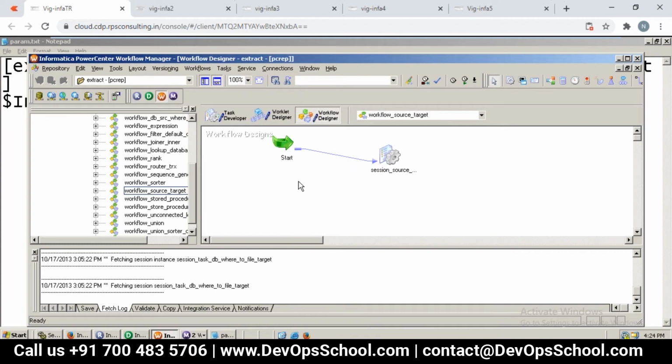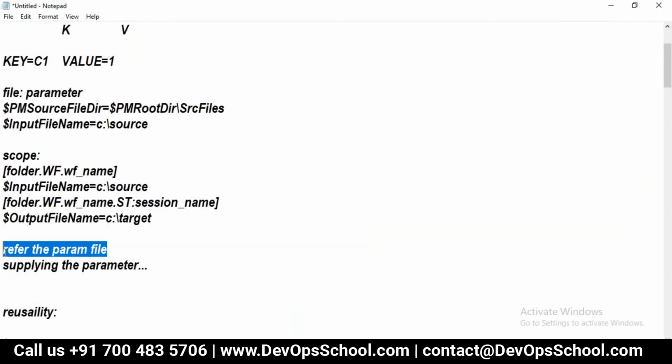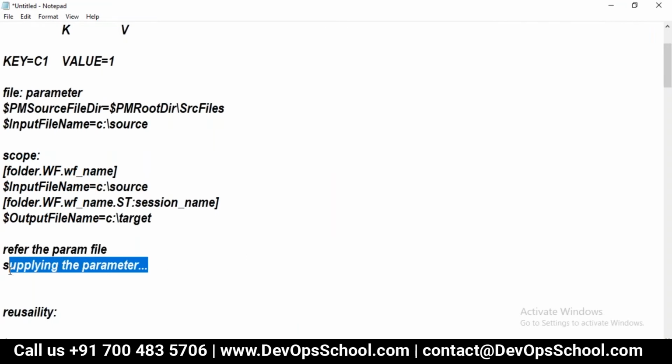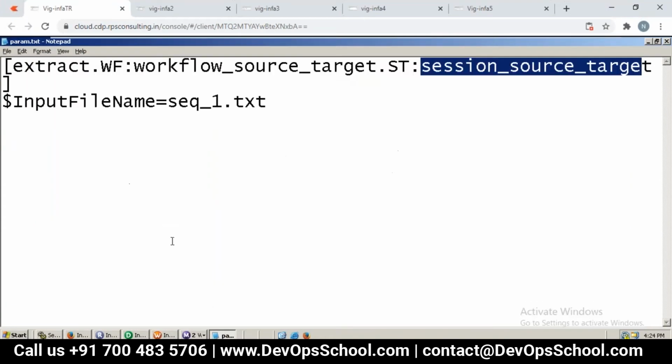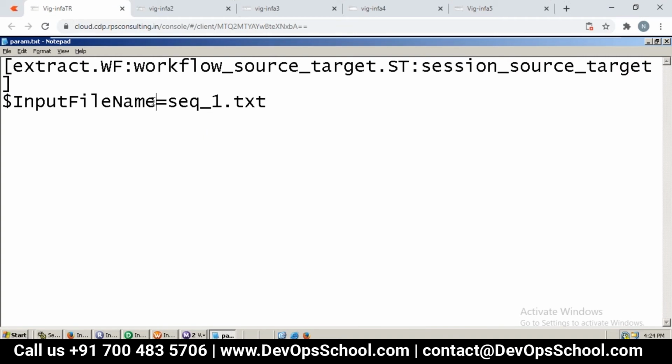After that, next step is what? The parameter name we still have not referred, right? That is still pending. So far we have done up to referring the parameter file name. Now supply the parameter wherever it's required. Let us copy this parameter name from this param file so that we don't need to type. I'm just selecting dollar input file name, and then control C, copy.